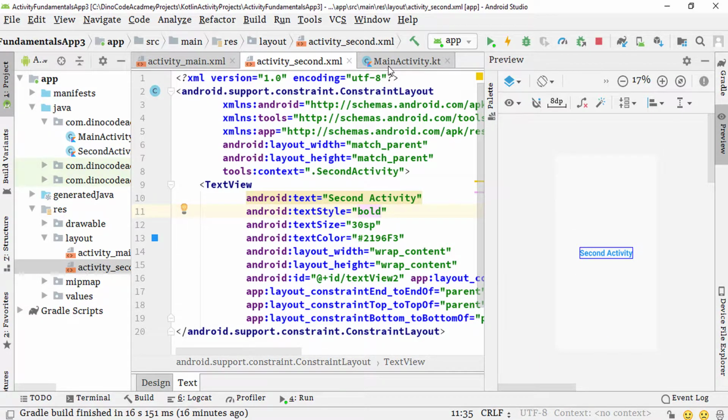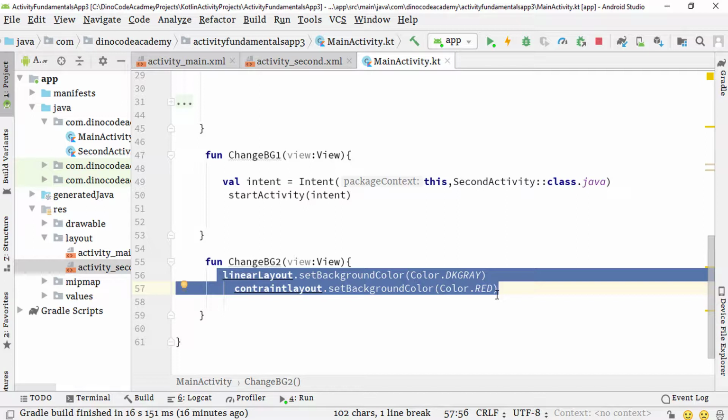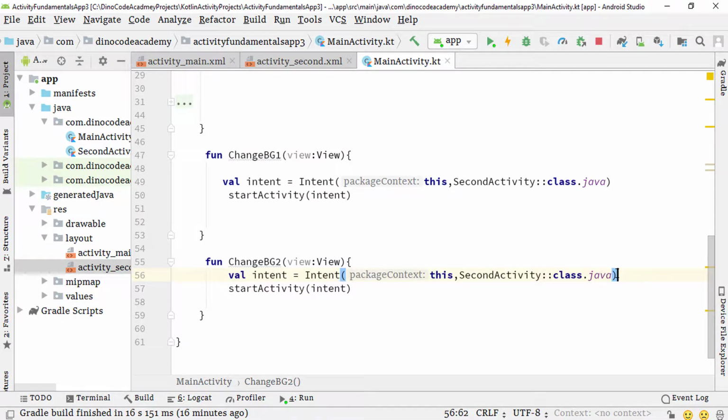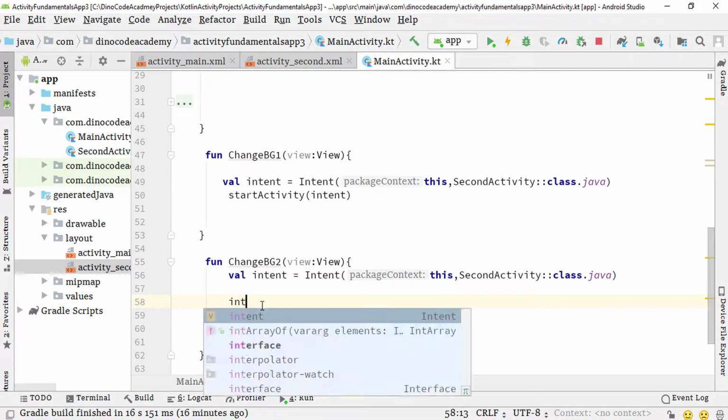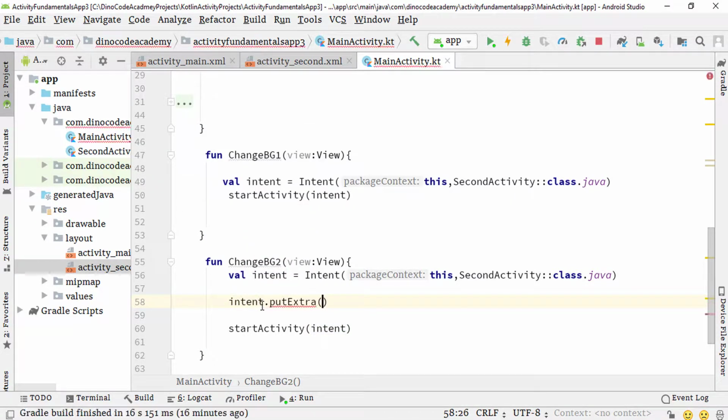First switch back to the main activity, copy this code from here and paste it inside the change_bg function 2. Then here we need to write one line. With the use of this intent object, we need to call a method, that is intent dot putExtra, and then specify the key. I'm going to specify the key as name. Then we need to specify the value, which I'm going to set as Android.